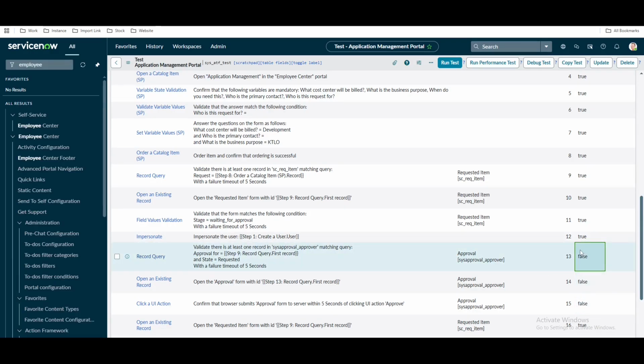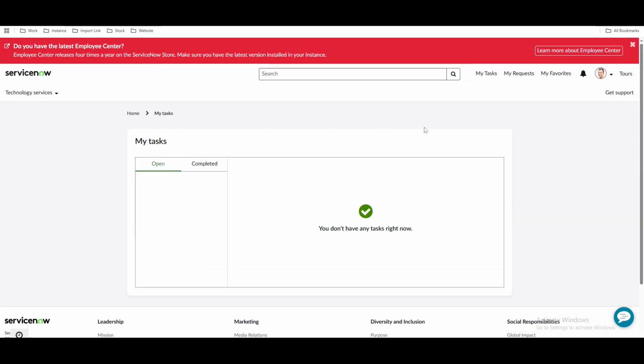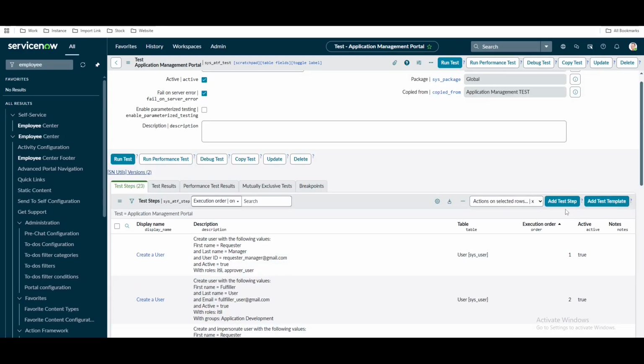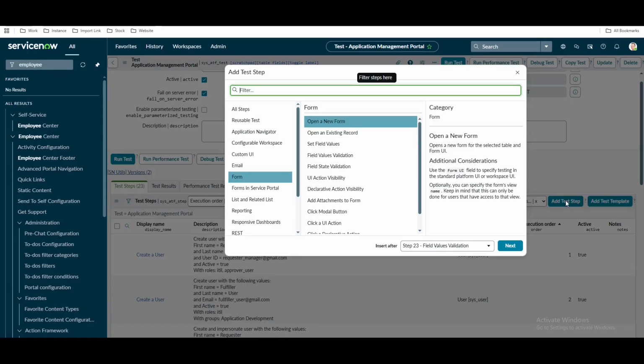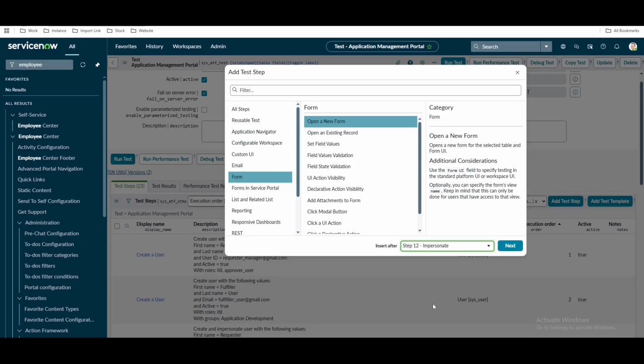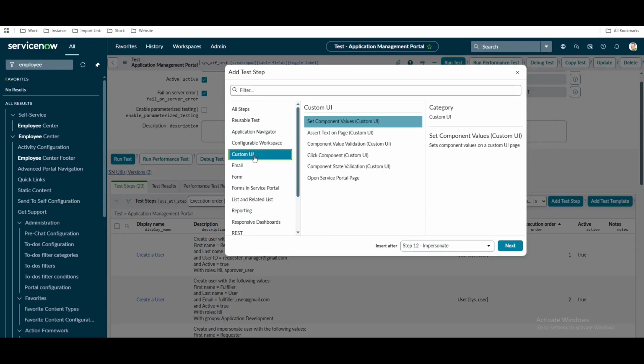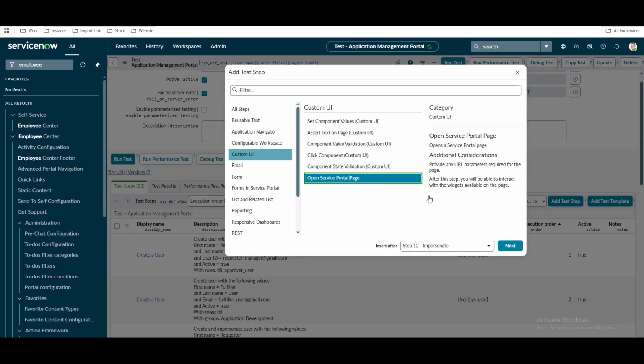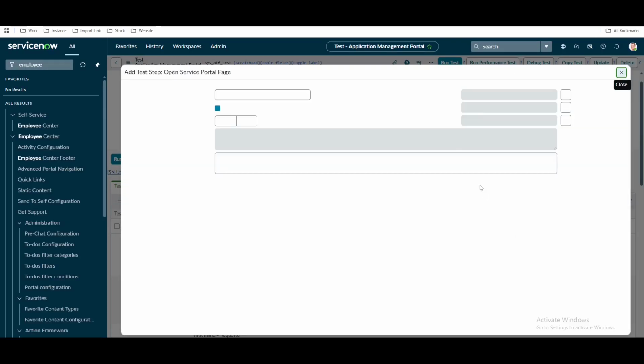After that, we are going to open the portal page, and from the portal page we are going to click my task. So let's do that. We click add test steps here, then insert after step number 12. We select step number 12 and then select custom UI. Under custom UI, you can see open service portal page. We'll select that and click the next button.